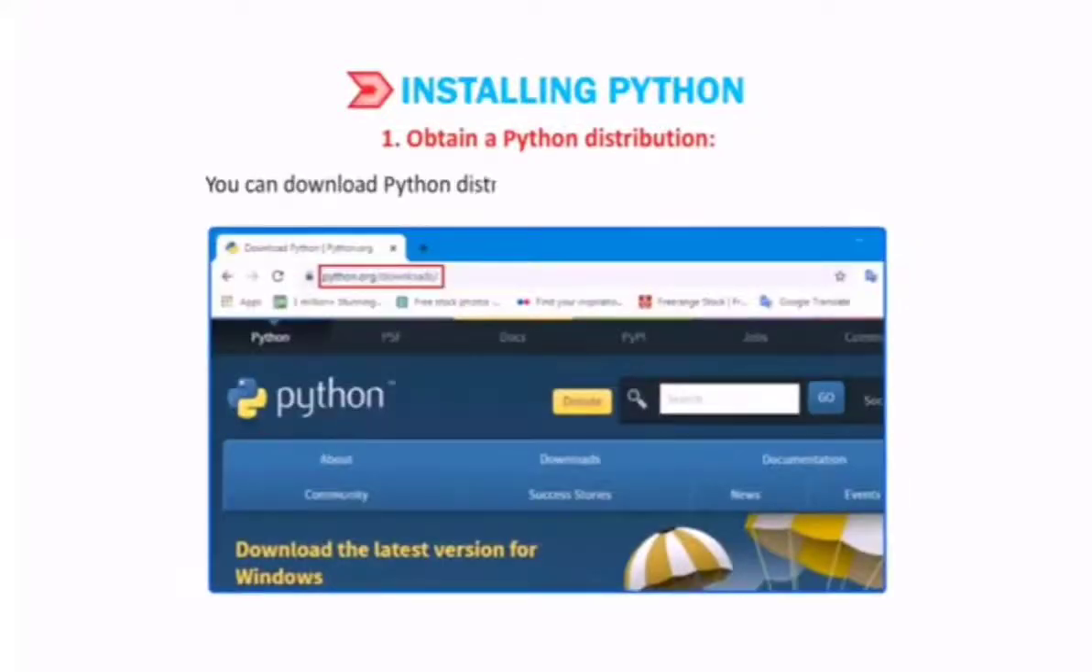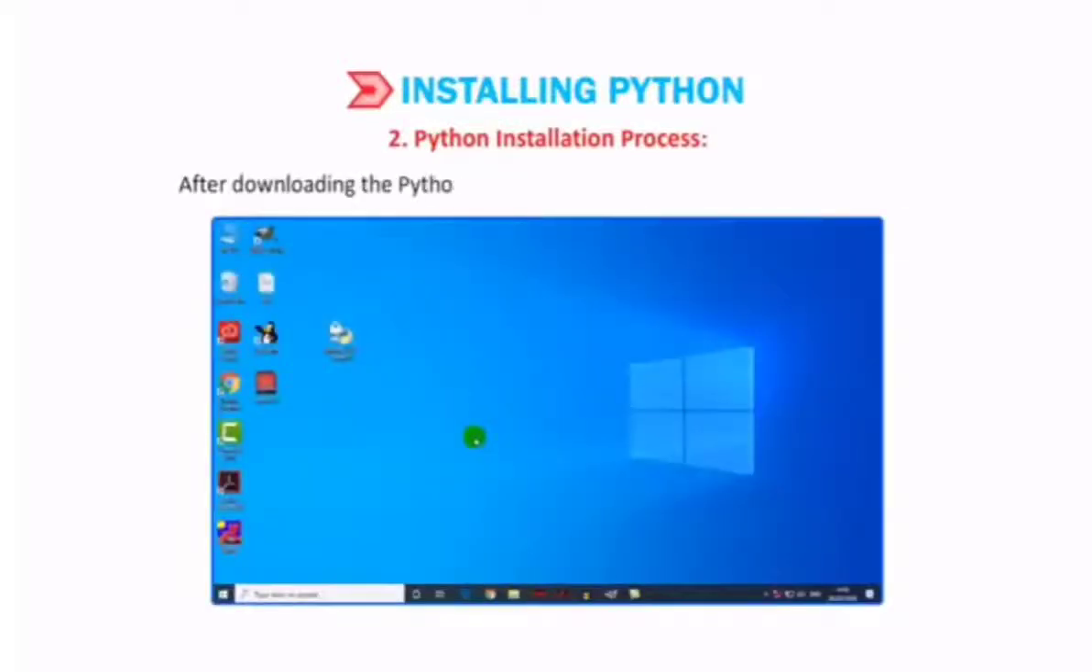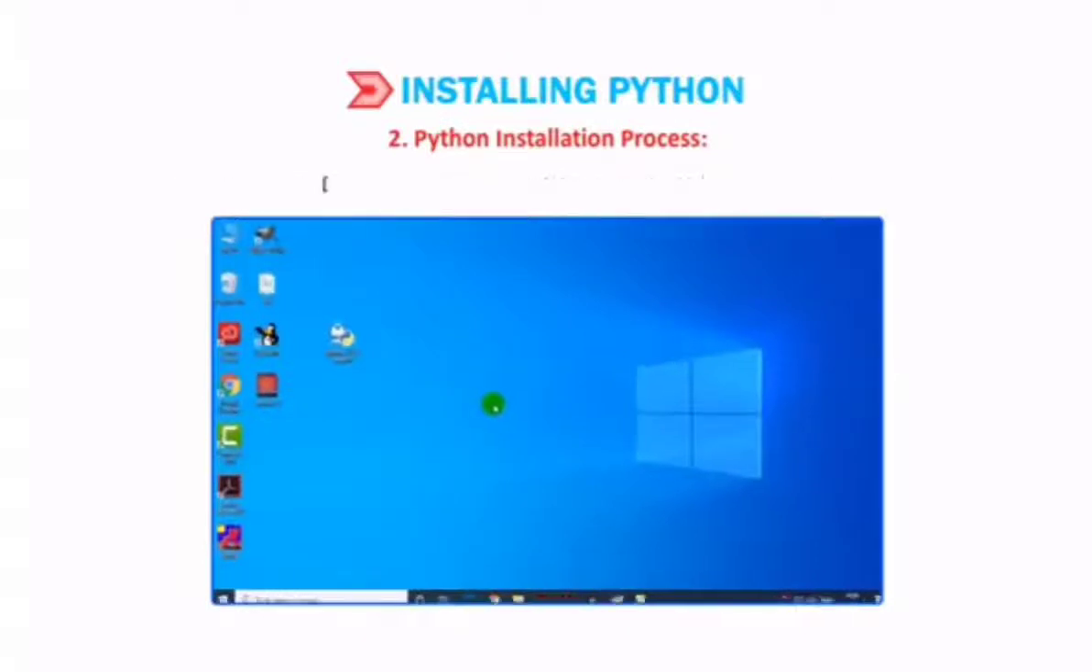Installing Python on page 99. Python can be easily installed on your computer by following the given steps. Number 1, obtain a Python distribution. You can download Python distributes from www.python.org/download. For this chapter, we have used Python 3.7.4. Second, Python installation process. After downloading the Python distribution, all you need to do is to execute it, right?